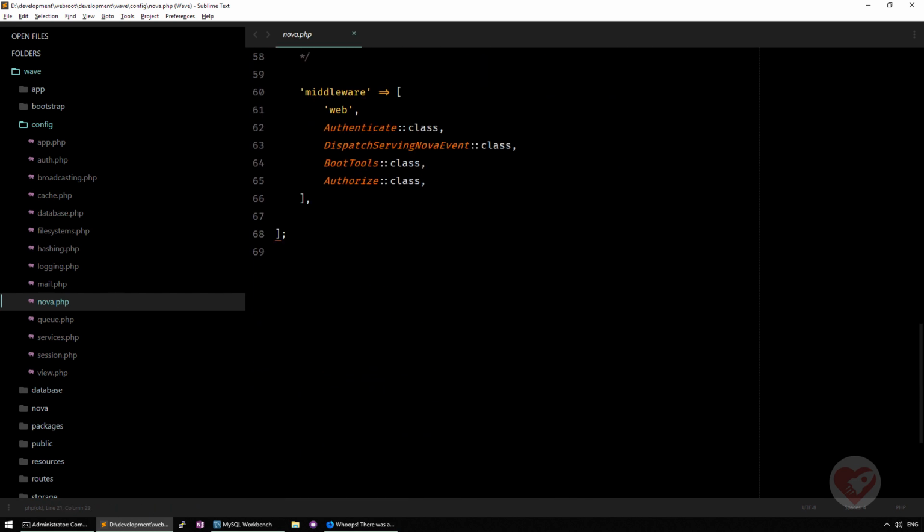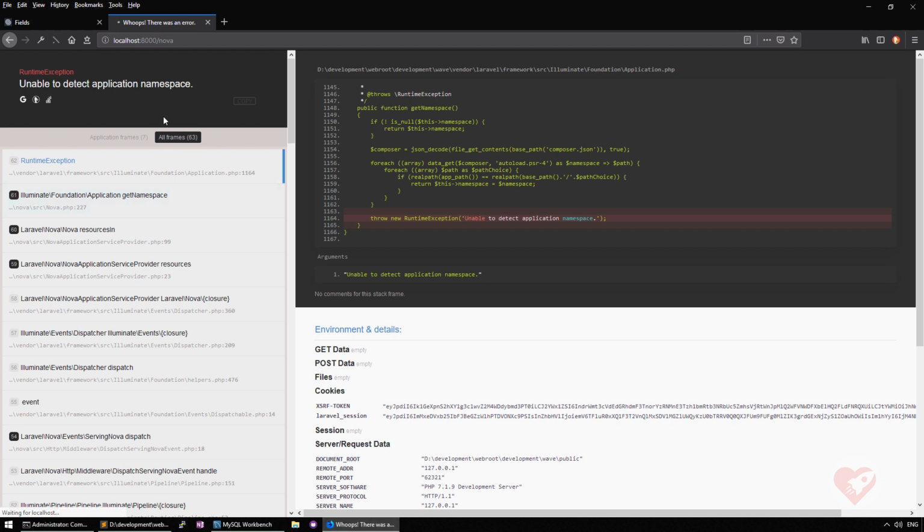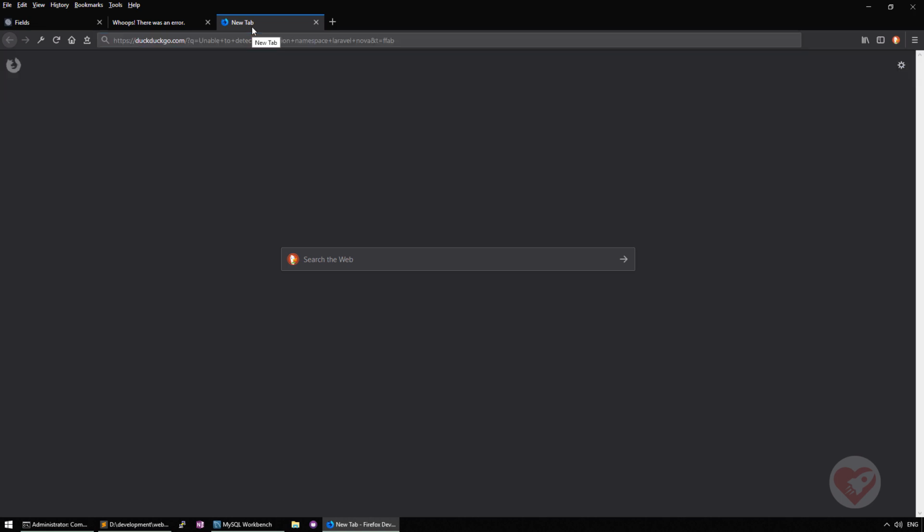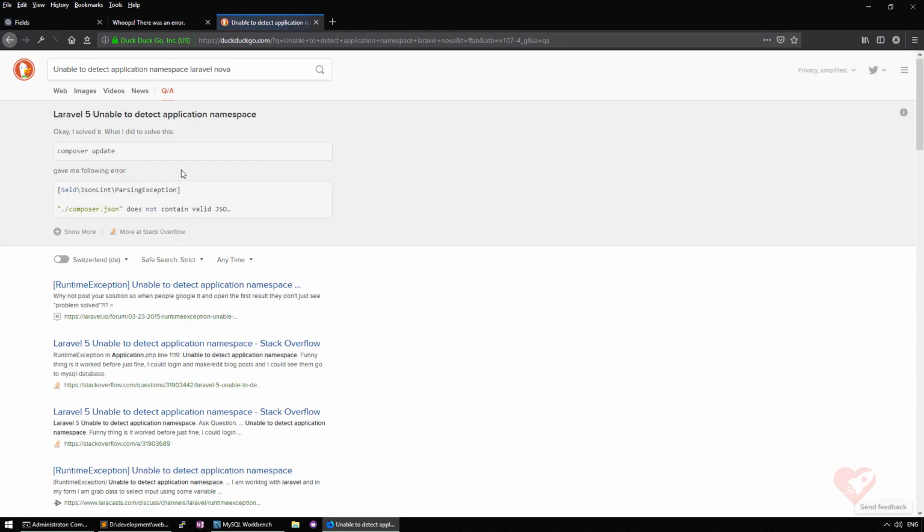No, here it's not. Here is not. It says Foundation unable to detect application namespace. This is a good one. Let's search on the internet. What does it mean? Because it's the first time I see this one. Unable to detect application namespace.